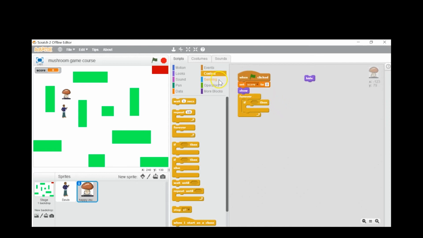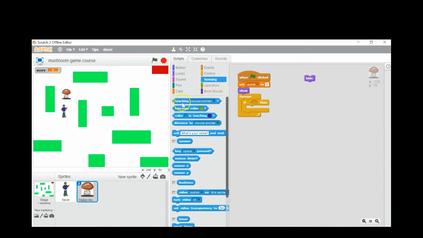Now move to the Sensing tab. Drag and connect the Touching Mouse Pointer block. This block will fit into the blank area on the If-Then block. Change the inside of the blue block to Touching Devin, or the first sprite with the arrow keys. This will allow the mushroom to change the code when the mushroom touches the boy.